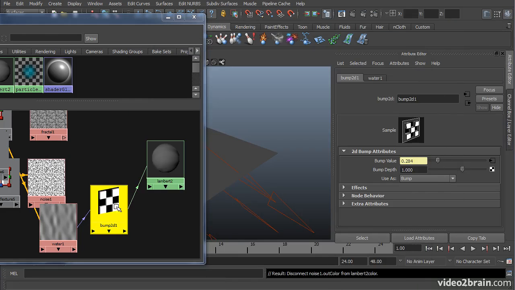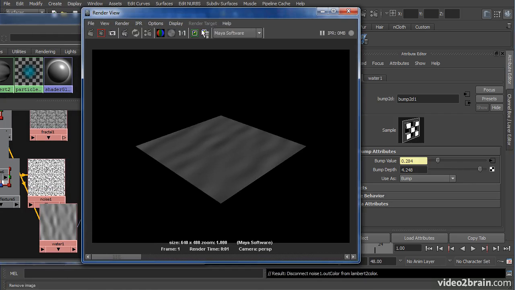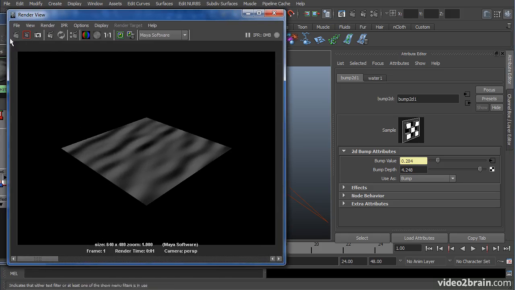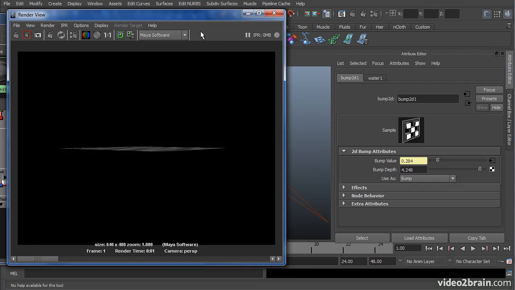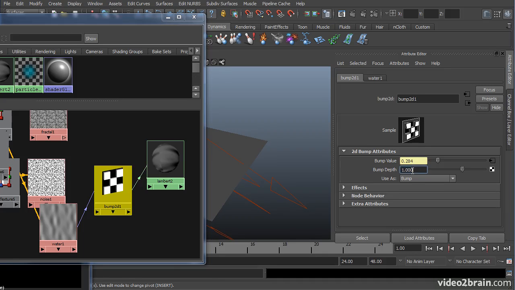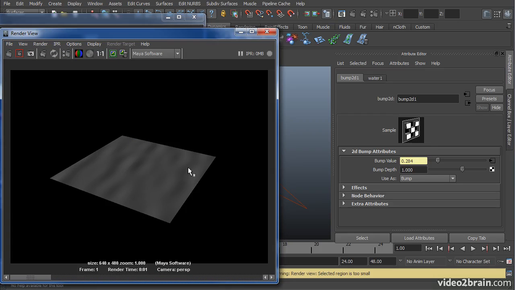We can control that by clicking on the bump shader itself, the bump texture node, and bringing up the attribute editor and increasing the depth as you see fit. Now, a bump map is very simply created as a simulation to give you a sense that there's some sort of surface detail without actually doing anything to the surface itself. It's simply just a flat surface, but the bump map makes it look like there's a little bit of surface character to it, in this case using the water texture.